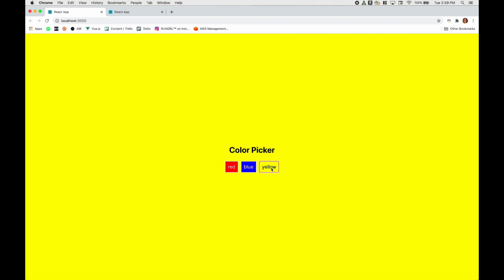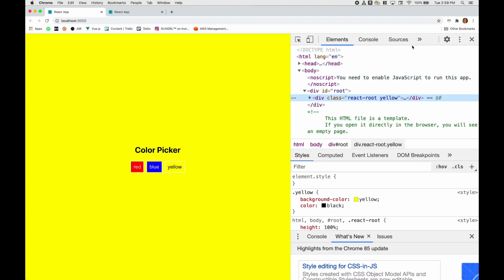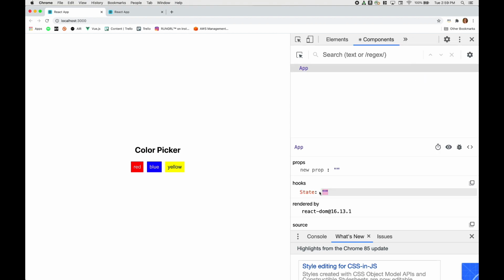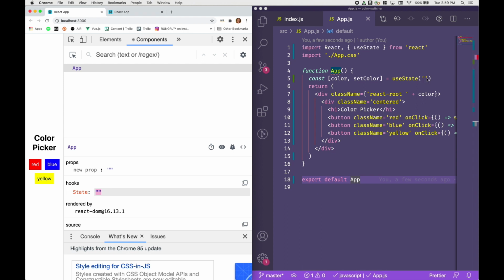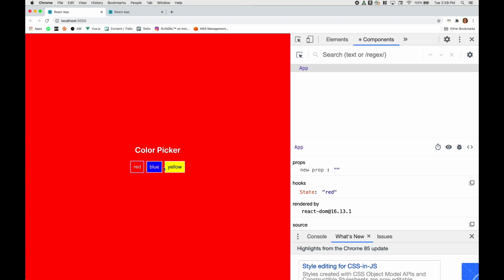Now when you click each button, the background color changes. We can also look at what state is at various times if we go to those React Dev tools. So when the page loads, state is initialized as an empty string, and that's because we're passing an empty string to this useState function. When I click on one of these buttons, my state changes to reflect that.